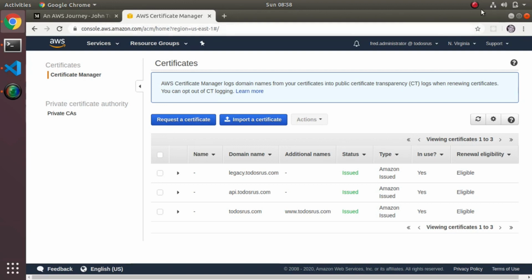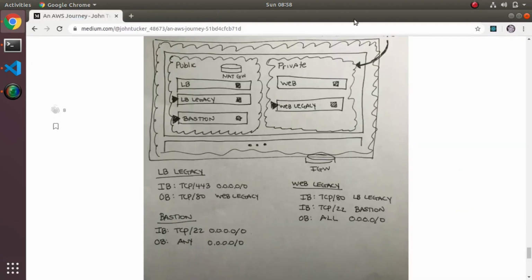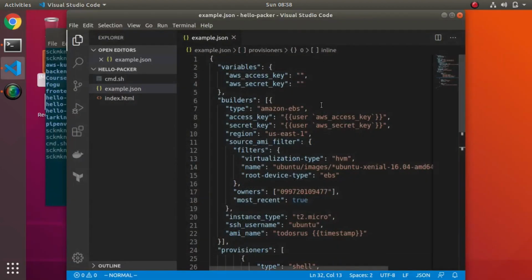Let's go out of here. Don't need Certificate Manager. I don't think I need this. Right, don't need any of this right now. Okay. So what I opened up was, right now it's called example JSON because this was my first attempt at Packer, right?